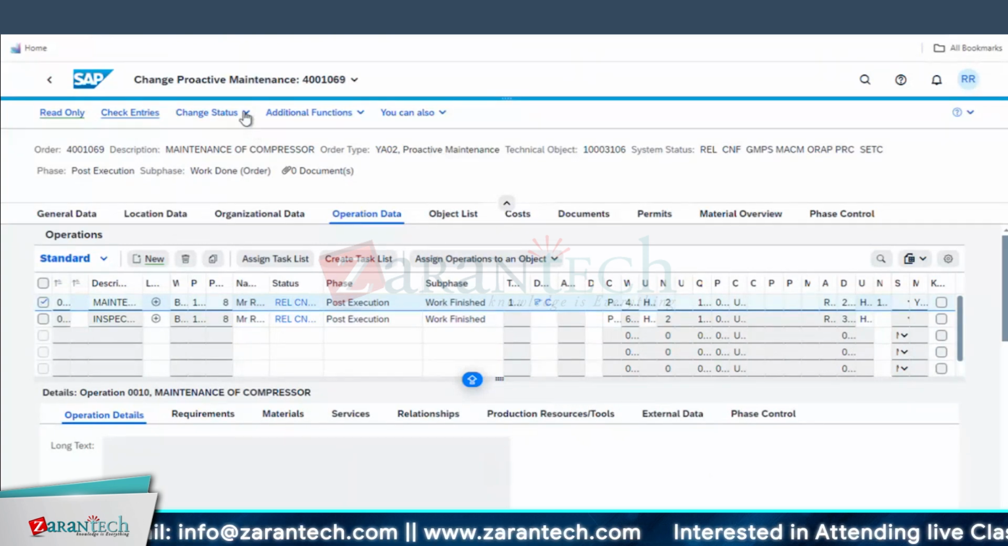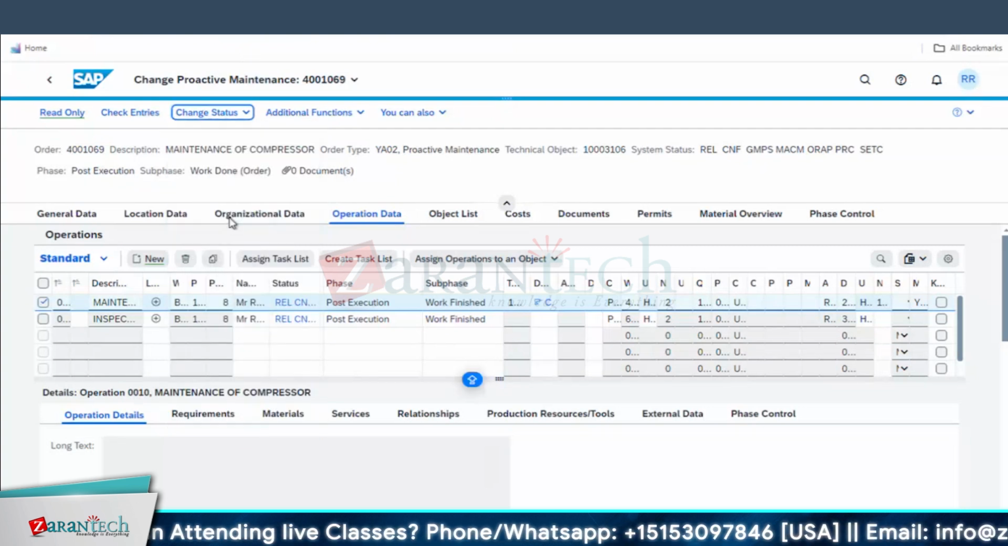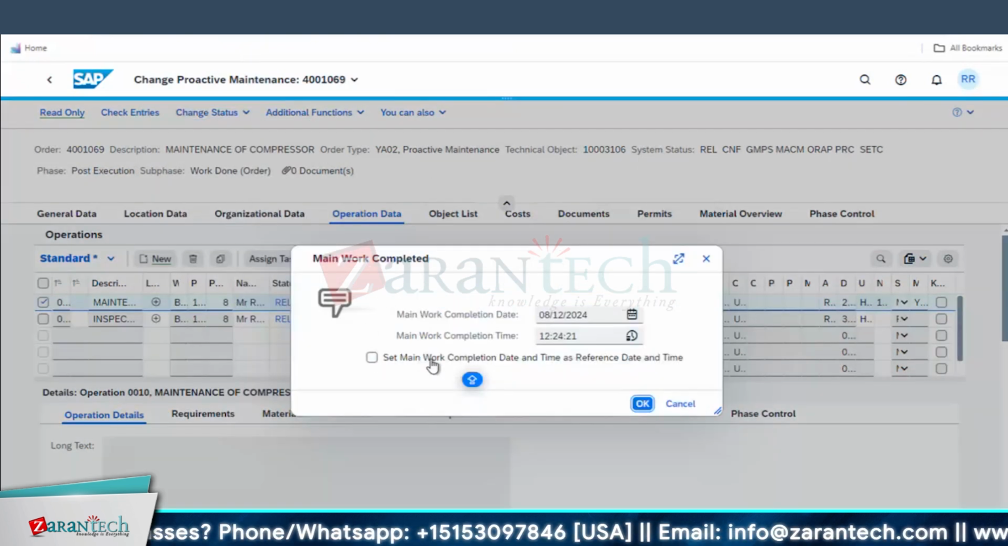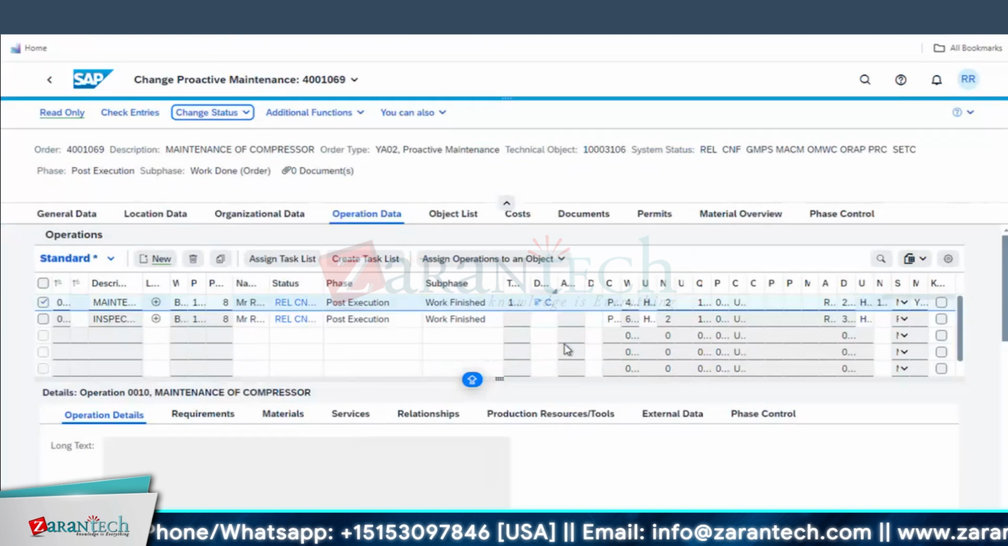Yes. Now you go for status. Main work completed, you can set this particular status. Main work got completed. Set main work completion date and time as reference date and time. When you completed your main work, that particular date and time you can maintain as a reference. That is optional. So okay, this is done. Main work got completed.